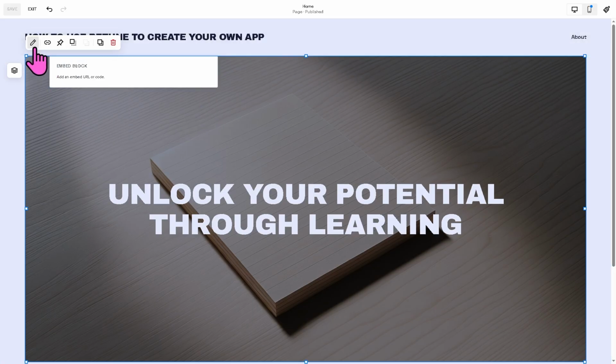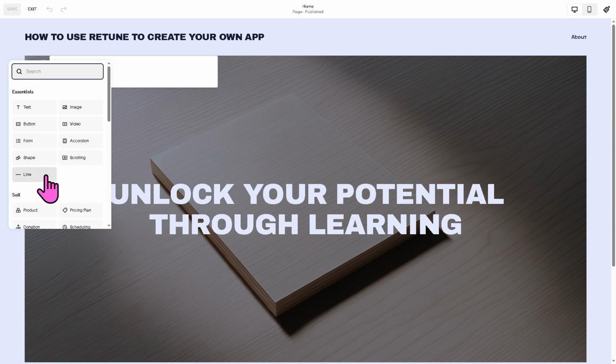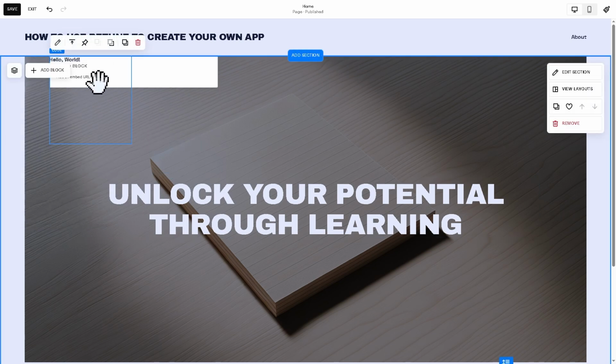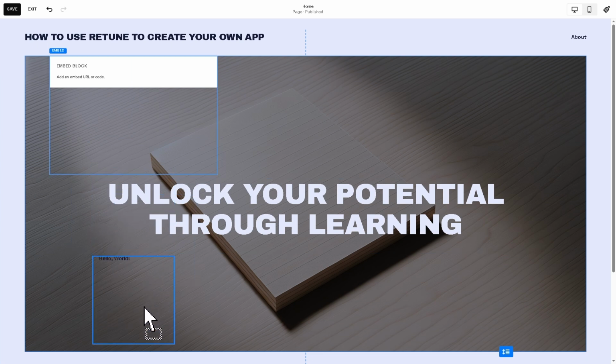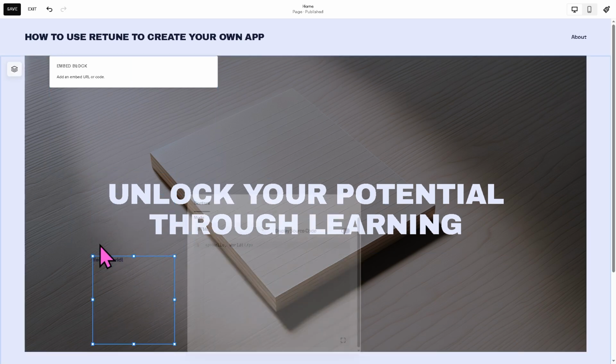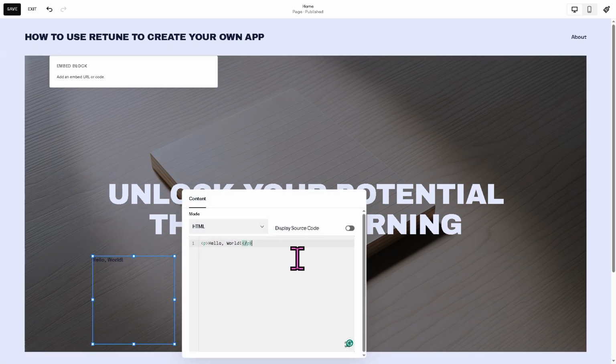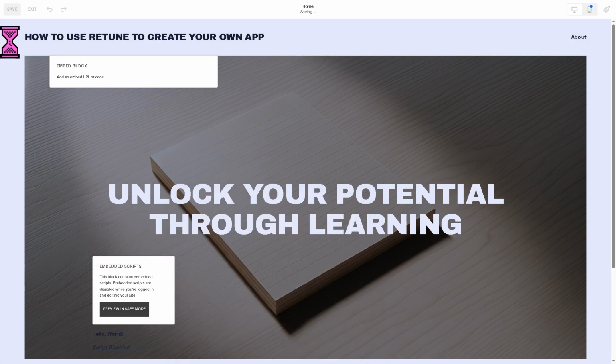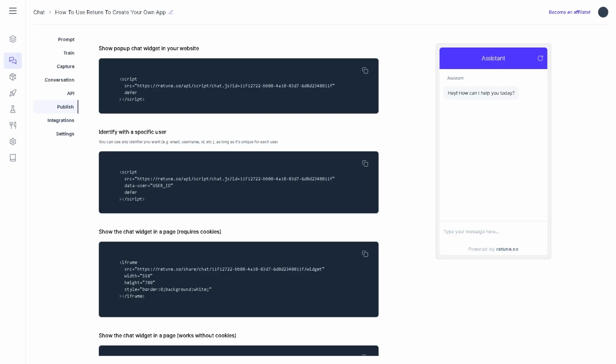Okay, so I'm going to add another block, and in this case, we're going to go for the code. I'm going to move it around here. Gonna click the pencil icon so we can add that specific code. You see this? So now it's saved here. We're going to go back again after saving to Retune, and we are going to explore the integrations.